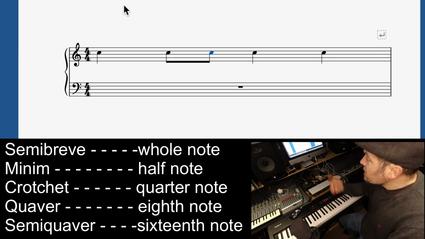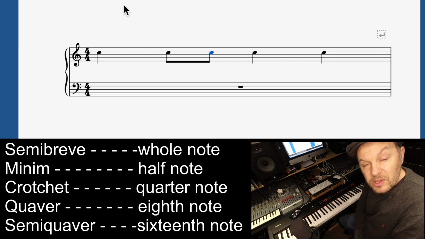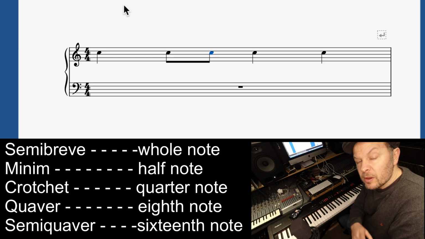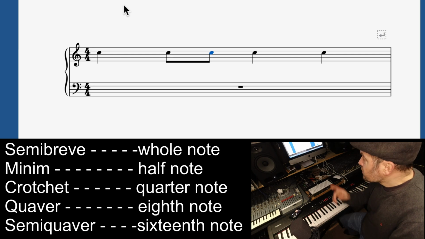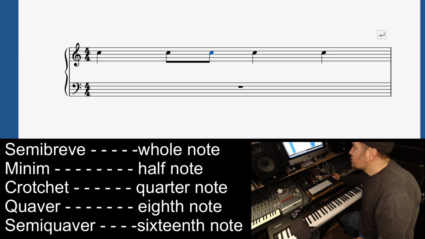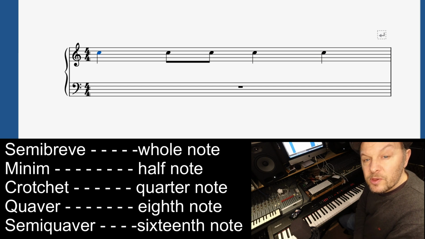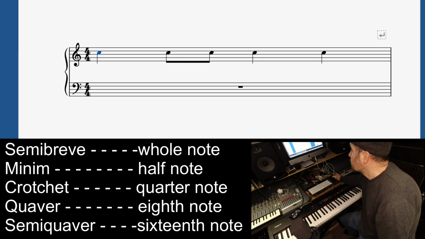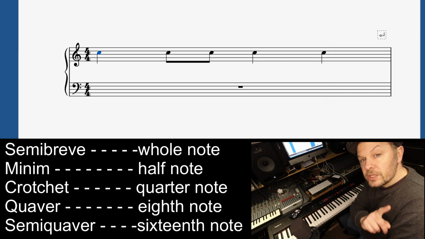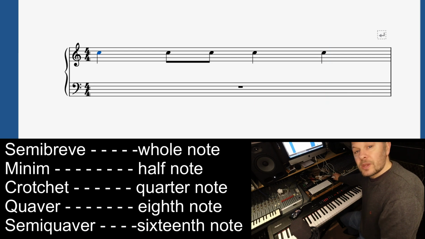Now, every time you change the value of a note, you either halve its length or double its length. There are others as well, but for the time being, we're just going to work with that. So quavers are twice as fast as crotchets. If I go back to the beginning and press play, you will hear that on the second beat, the notes go quicker. Like that.